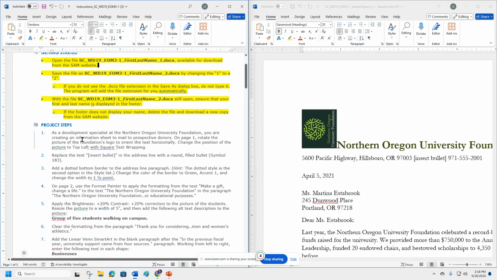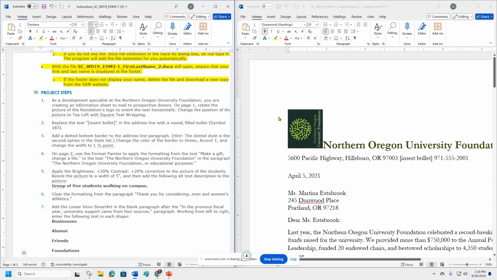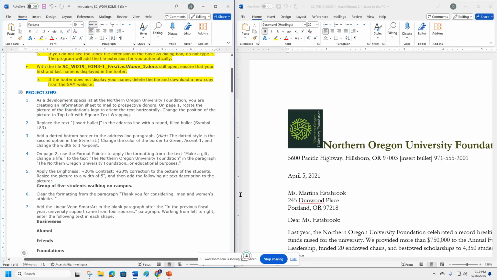It says here, as a developer specialist at Northern Oregon University Foundation, you are creating an information sheet to mail to prospective donors. On page 1, rotate the picture foundation logo to orient its text horizontally. So they're talking about this. See how this is not rotated properly. So we're going to go ahead and rotate that.